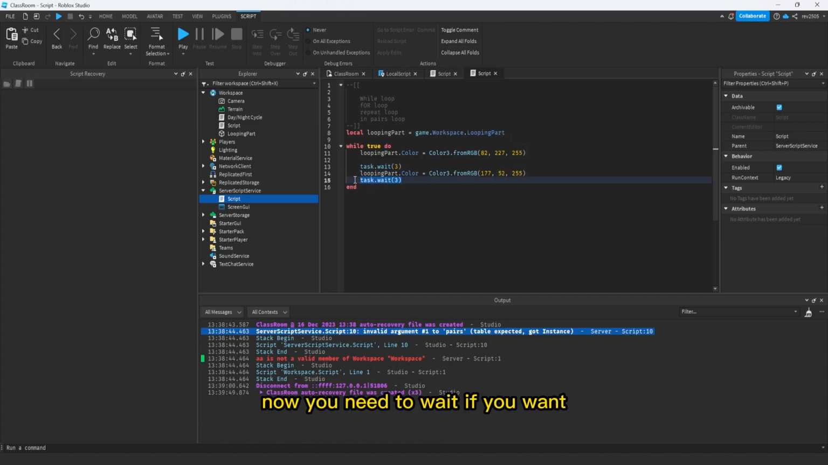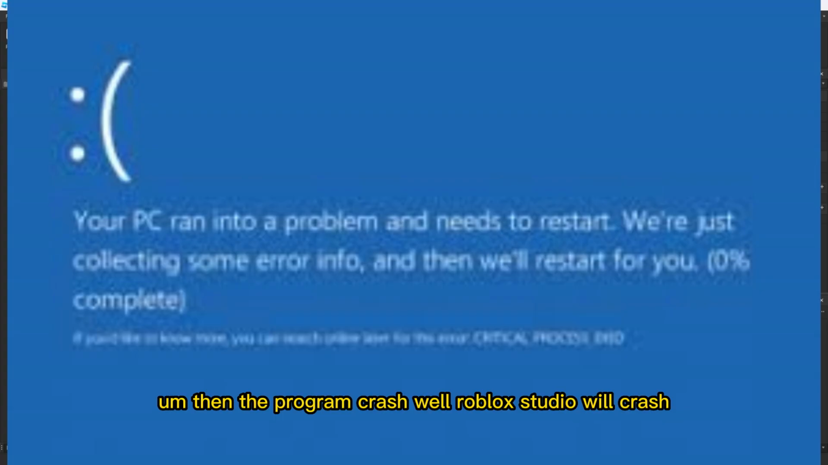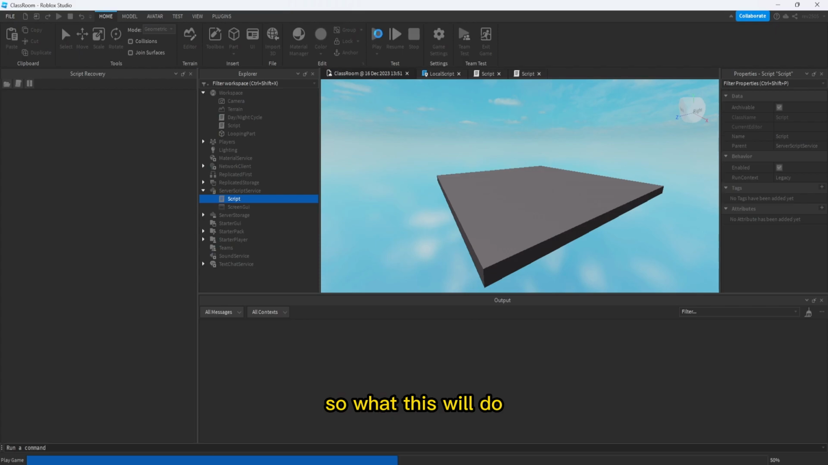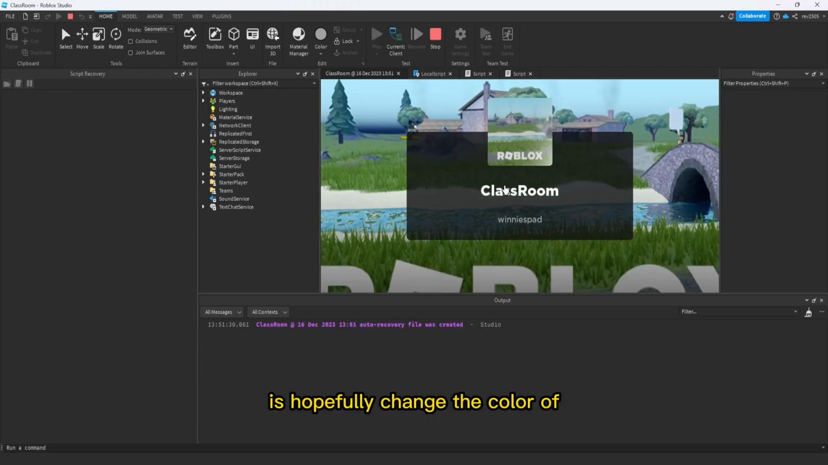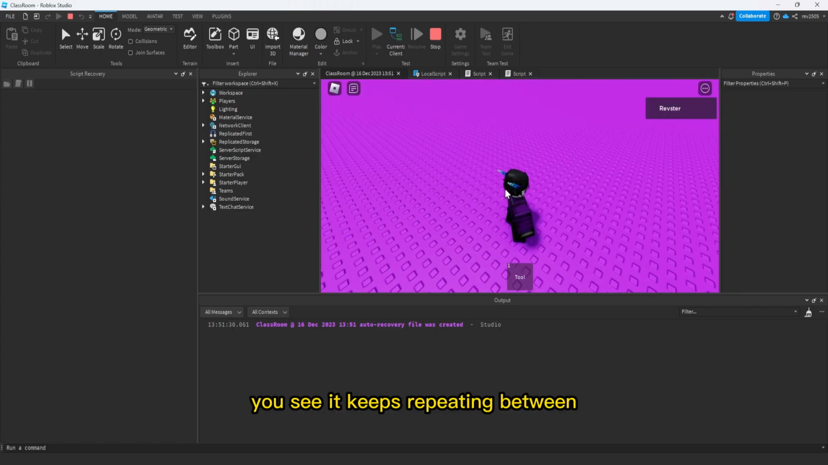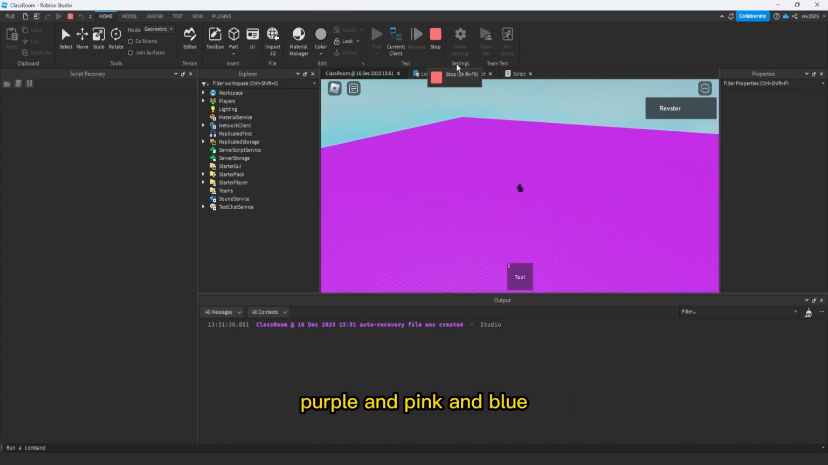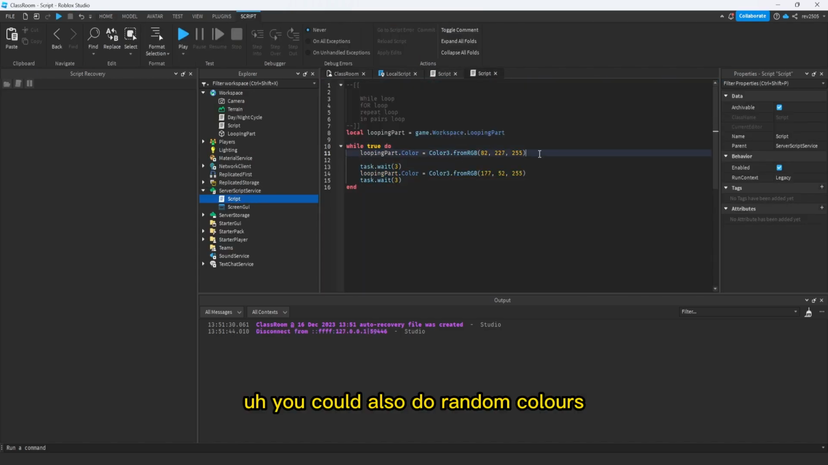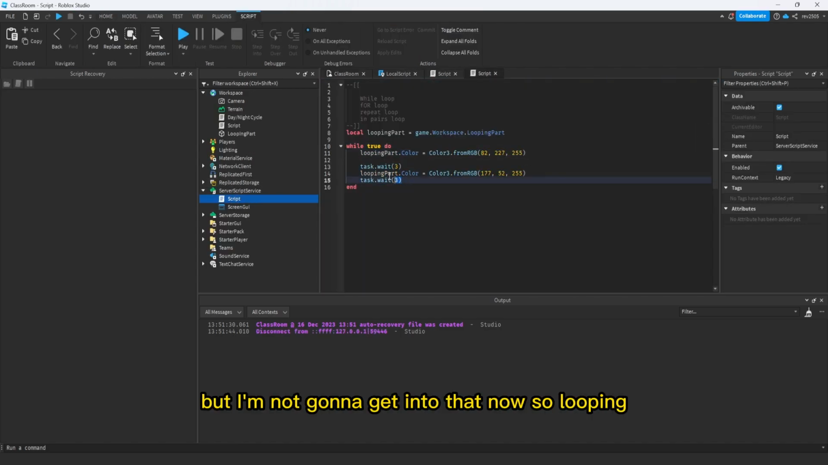Now you need a wait. If you deleted these waits, then the program will crash. Well, Roblox Studio will crash, and you have to reload it. Now you don't want to do that. So what this will do is hopefully change the color. Oh, see, it keeps repeating between purple and pink, blue. You could also do random colors, but we're not going to get into that now.